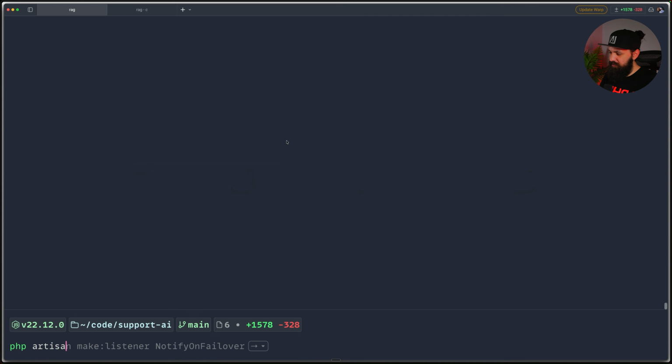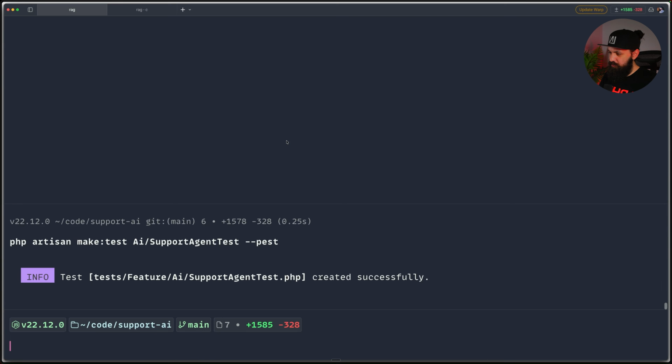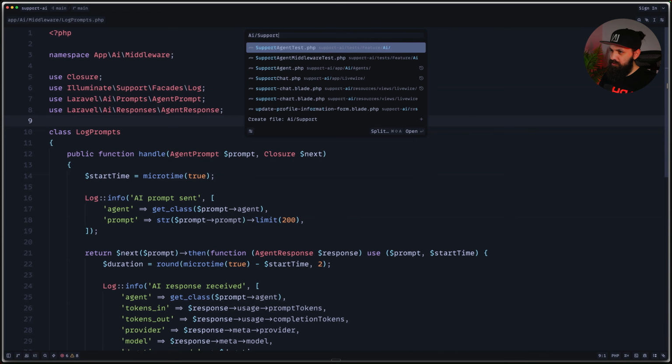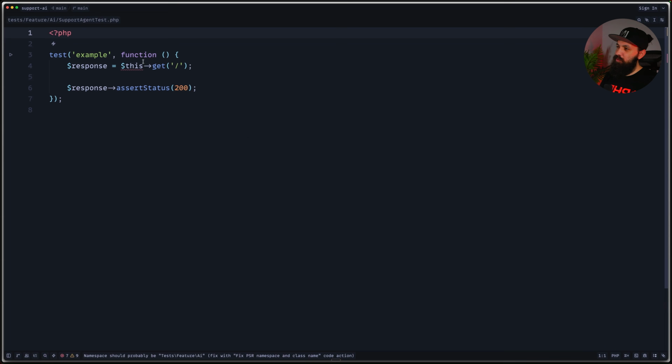Let's go now in our terminal and run php artisan make:test, and let's say we want to place this under the AI directory, so AI/SupportAgentTest. And we're going to use Pest, of course. Let's open this up. We have the very basic test that Pest provides us. Let's start with the basics.